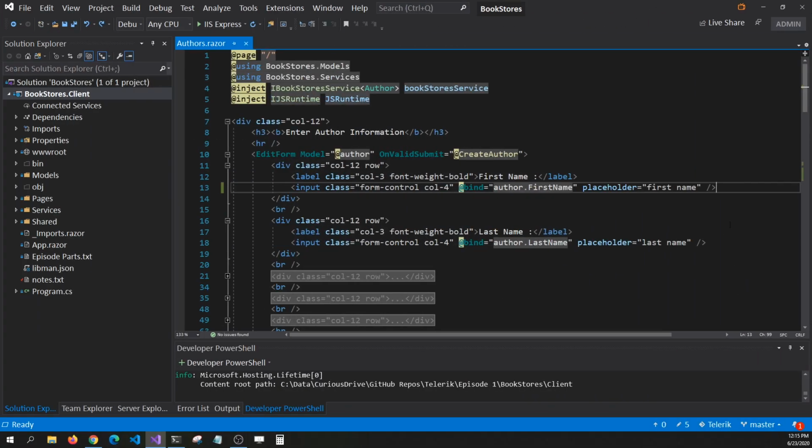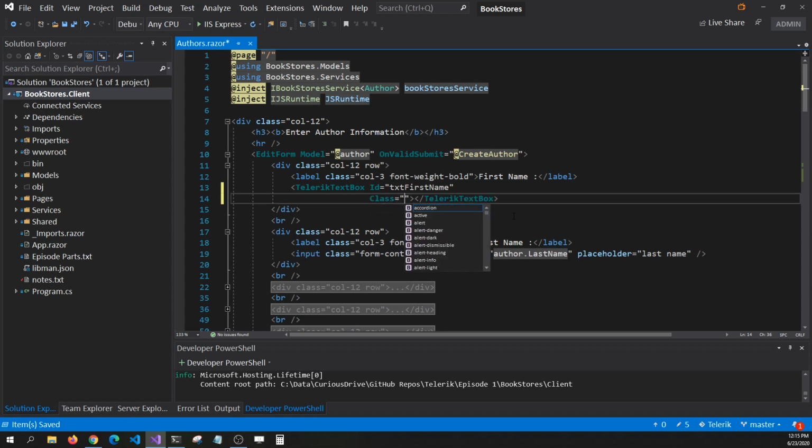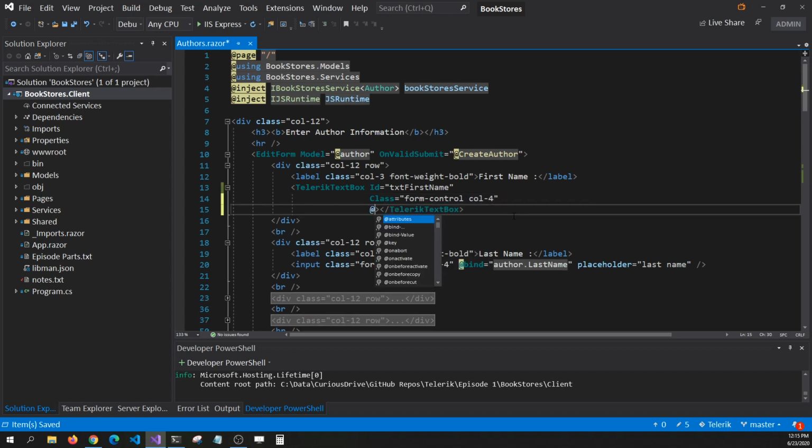Okay, so for using Telerik text boxes, I'm going to get rid of this input HTML tag. We don't need that anymore. Instead of that, we are going to use the Telerik text box. And I can assign an ID to my component. I'm going to say TextBoxFirstName. I can assign a class to this component, so I can say form-control, and I can assign a width to it, which is col-4. I can also bind a property to this component so that whenever we save a record, we will have the value from this text box. I can assign a property from the model.